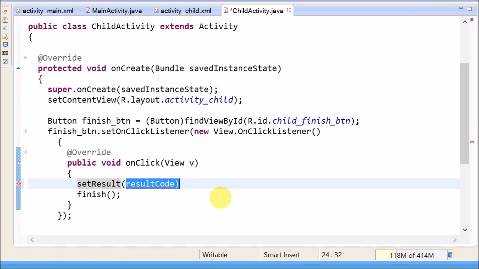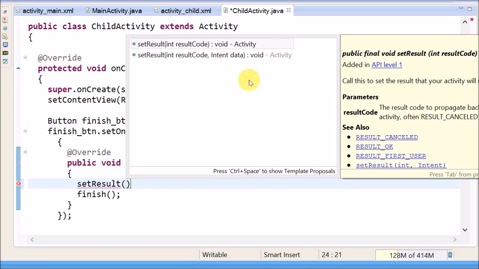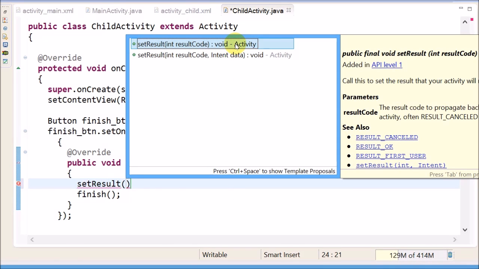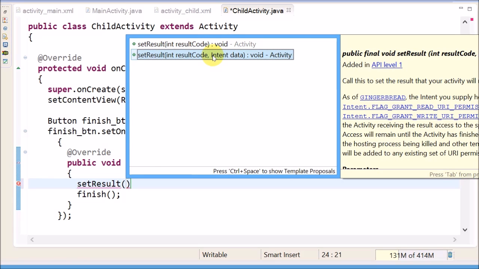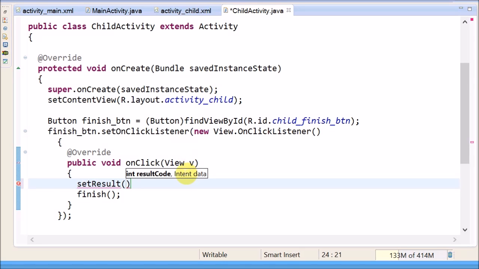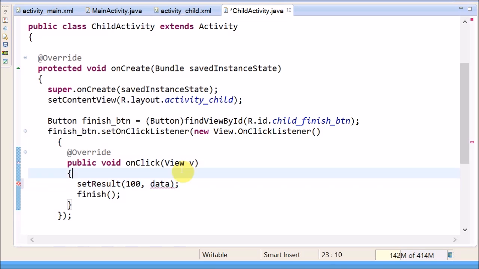Now let me go back to the result. So I was talking about this. There are actually two versions. There's a version where you just return a simple integer, the so-called result code. If I just want to return a number, I use that. Or if I want to be a little fancier, I can use this. So I can use this or that. Say I want to return 100 and an intent.